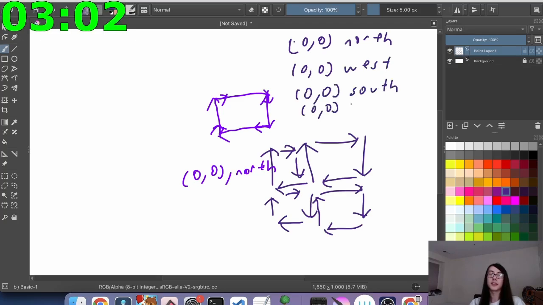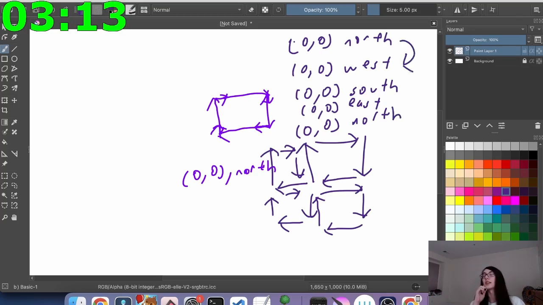And then 0, 0 east. And then once again, finally, 0, 0 north. So it's not just the check of, after our first sequence, is it, are we done? Are we at the same place where we started? It's after some number of sequences, are we at the same place where we started?